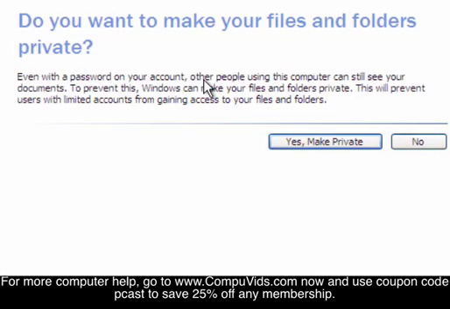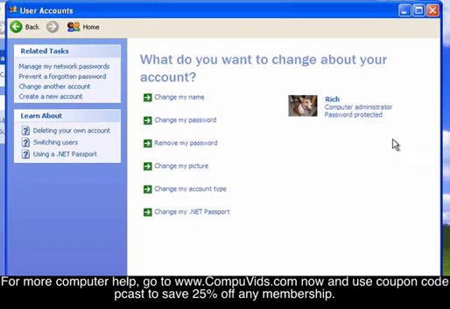Do you want to make your files and folders private, even with a password on your account, from other people using this computer? If you have other people who use it a lot, but you don't want people to see your stuff, then yes, make it private. Otherwise, no. My computer is virtually under my control the whole time, so I don't really need too much in the way of privacy. And since they need a password to get in anyway, it doesn't really make much sense. So I'm going to click no. And then we're done. We can just close this.